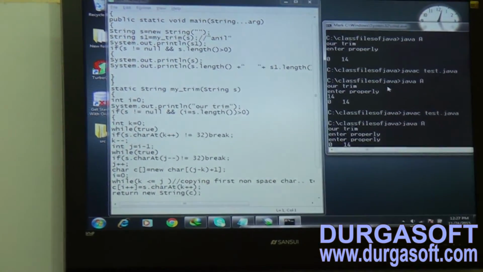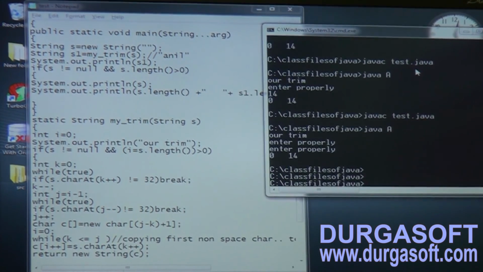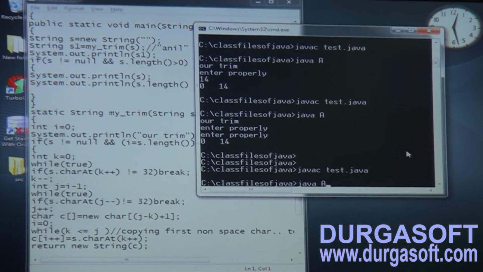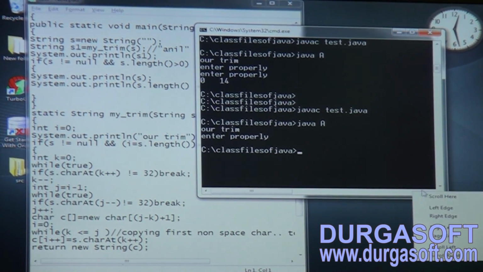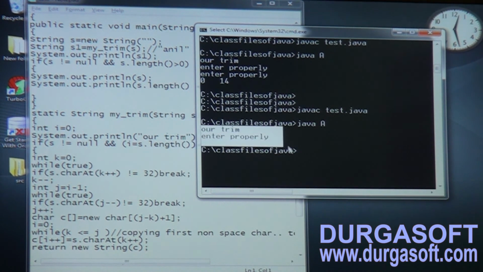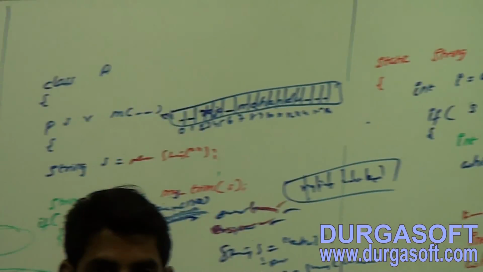Now let me compile this one once again. Compile and execute this one once again. Observe, yes, our trim enter properly is the output. Observe here, friends, we have developed the trim method logic. We have developed our own trim method logic.